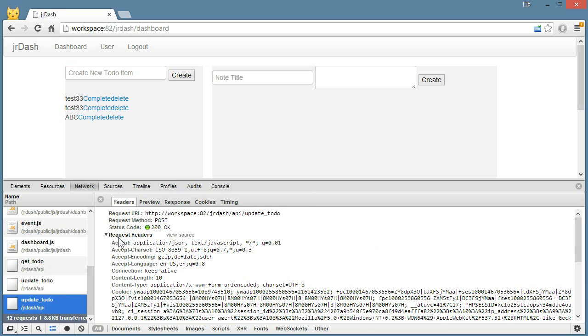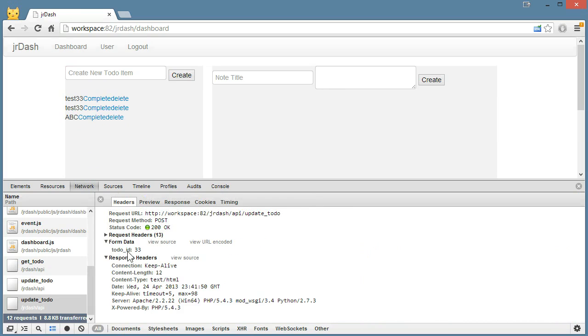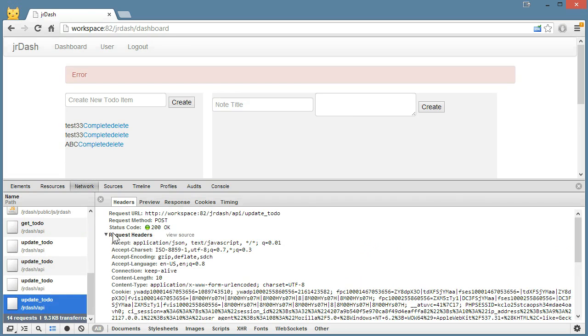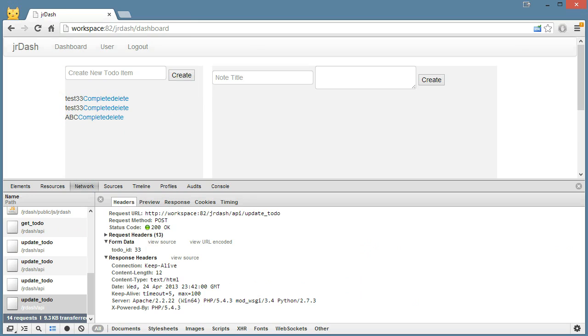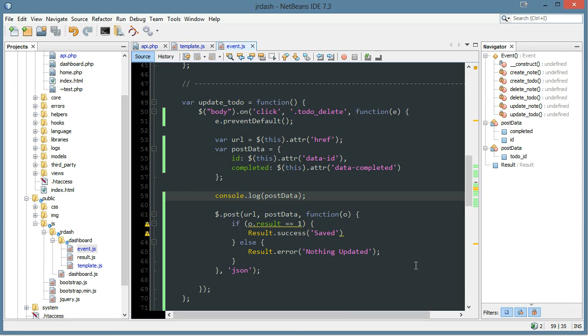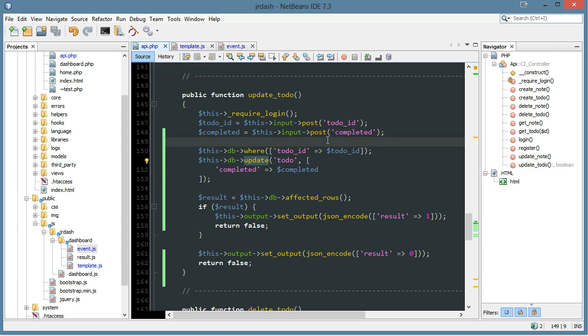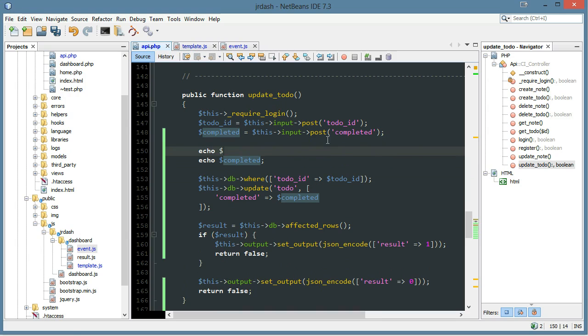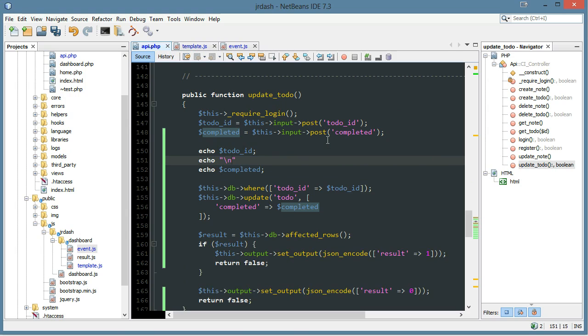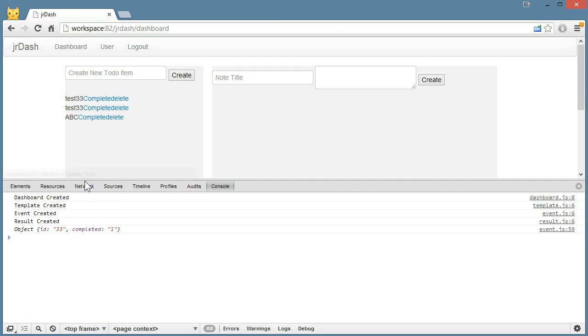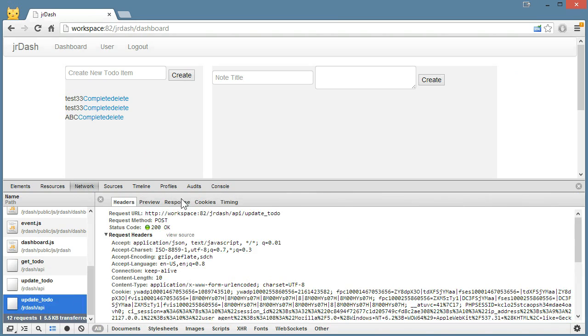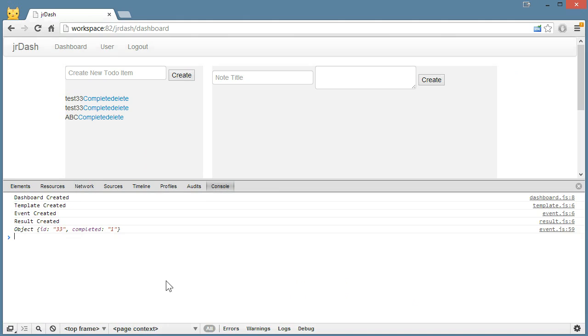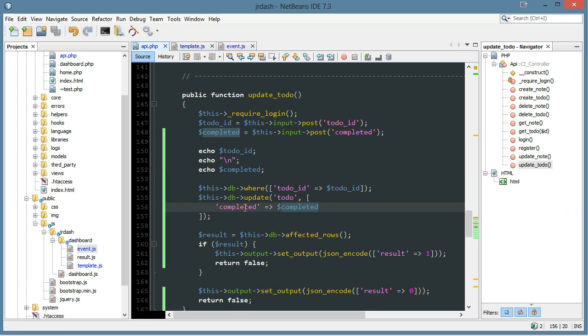And in our network tab, form data is still showing to do ID only, which is really strange. So let's go a little bit further and do some debugging, and I will echo out completed. I will also echo out to do ID, and I'll echo out a \n for a new line, but I don't think that's going to appear in the console. So completed, and go to network, update to do, and the response 33. So somewhere it's not getting passed, and it's something obvious I'm missing.